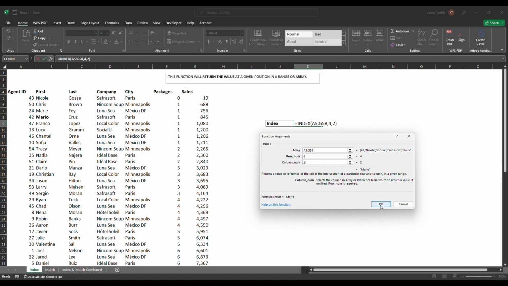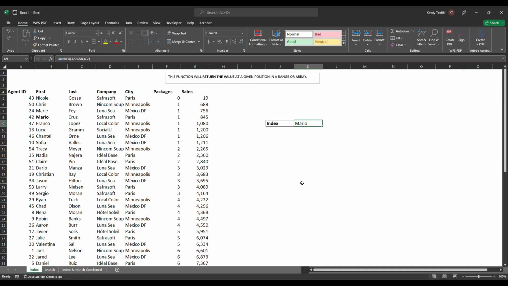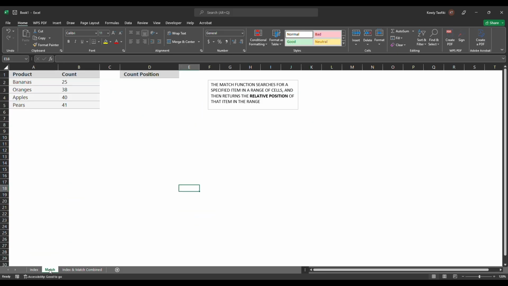So we are correct. As a function, INDEX returns the value at a given position of a range of data or an array. Let's move down to MATCH before we go into INDEX and MATCH combined. What the MATCH function does for us is it returns the position. INDEX returns the value, while MATCH returns the position.